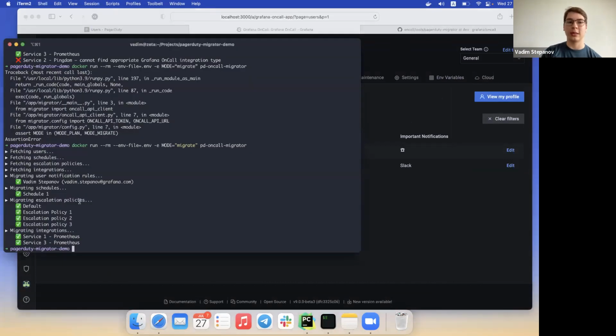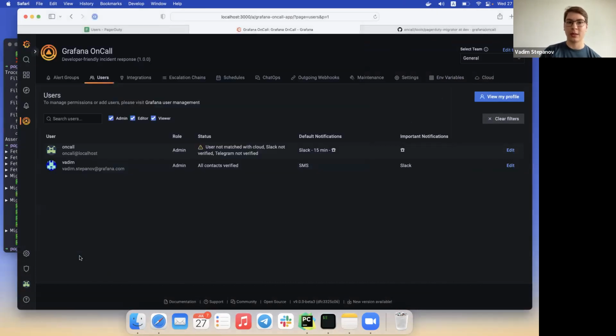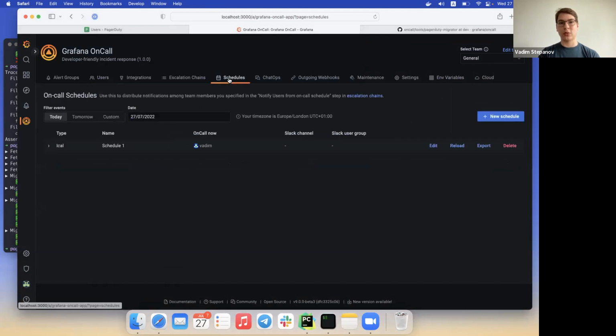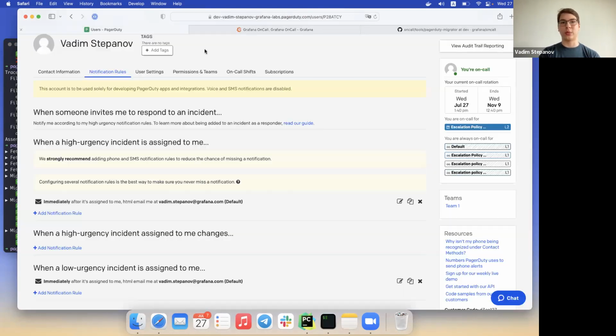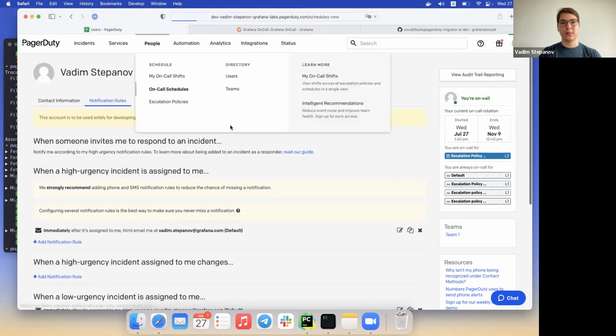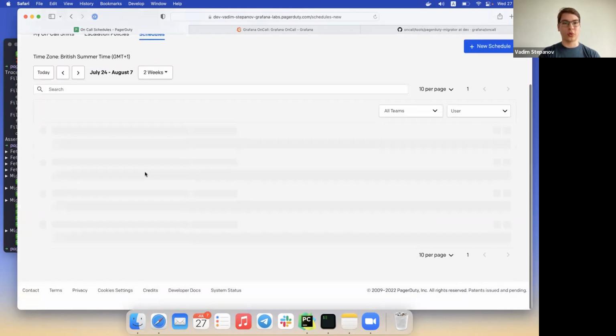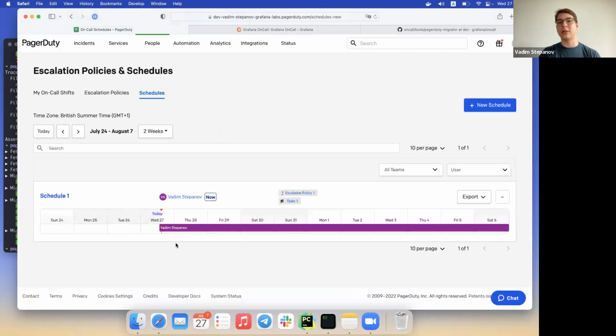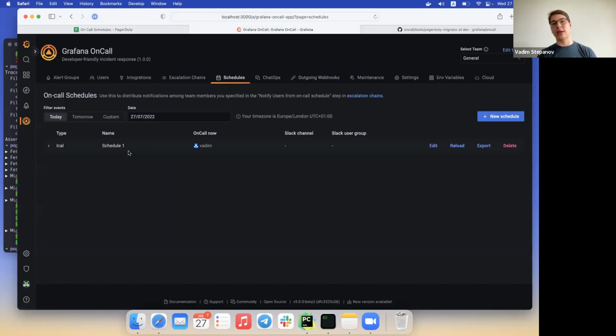Now we can see the next resource, which is schedule. So as you remember, there was a schedule which was called schedule 1, and I'm on call for a long time. And you can see that we actually have this schedule with this user, and the dates are correct. So I'm actually on call now for this schedule 2 in OnCall.